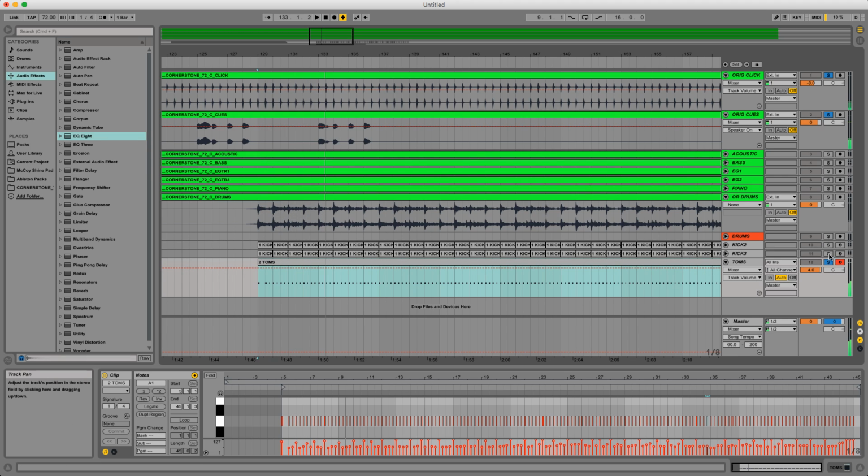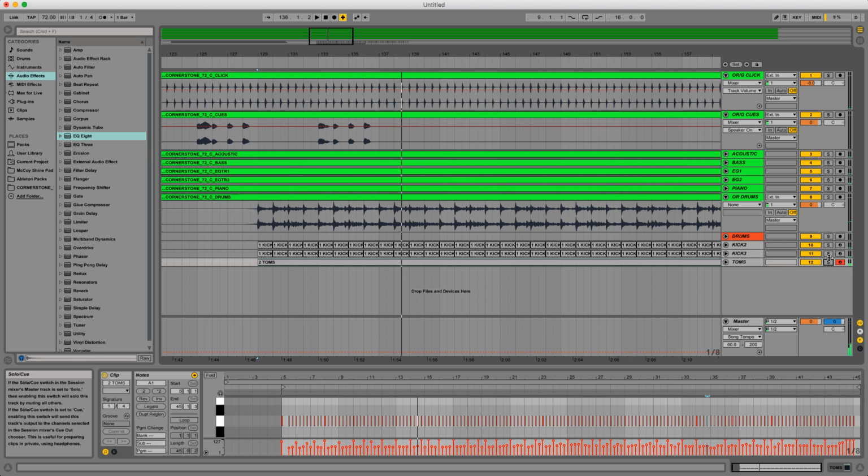Sounds pretty real. Put the kicks in with it. Verse, 2, 3, 4. Cool, right? So there's my kick, toms. I can do the same thing with the snare and the cymbals.